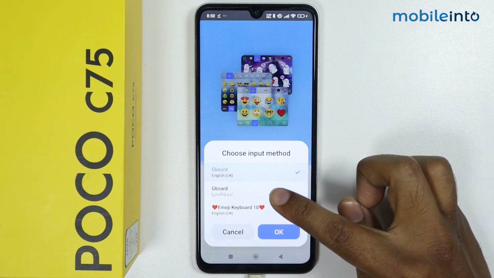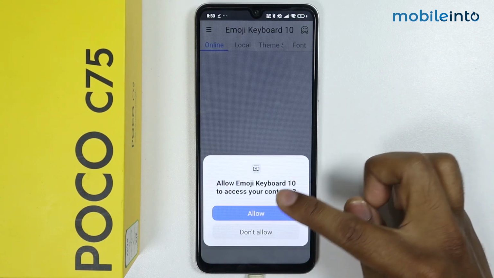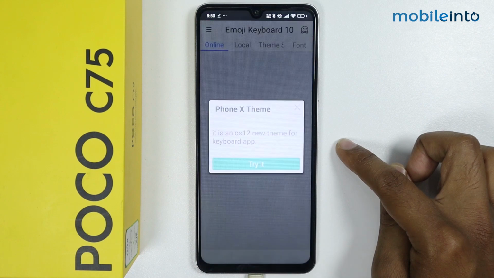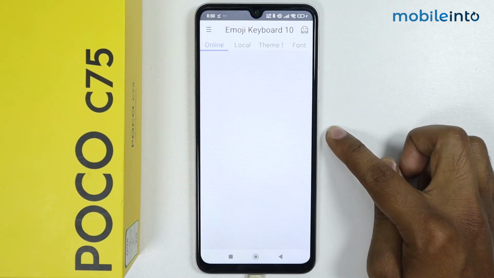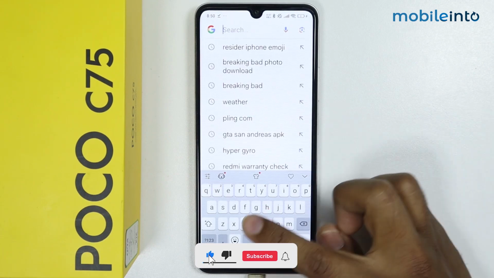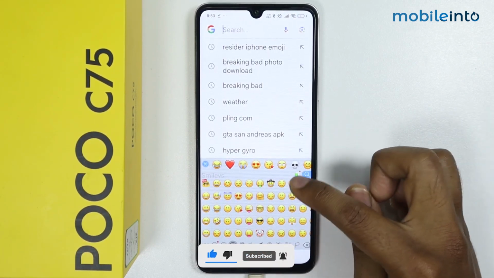Select the emoji keyboard 10 from here. Tap on OK. Allow the access. Now let's check it out. Here you can see all the iPhone emojis is showing now.